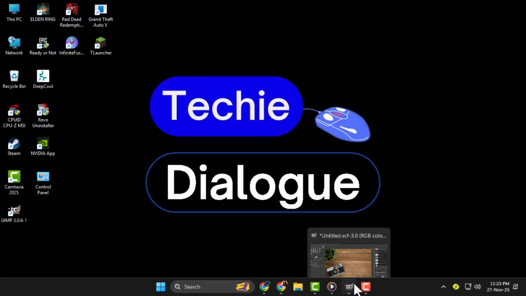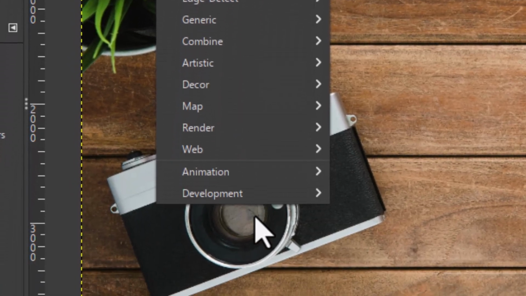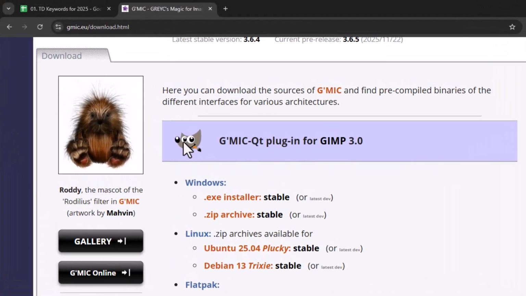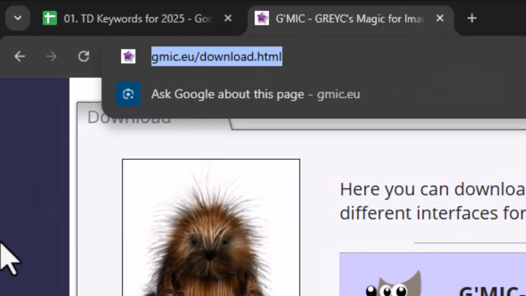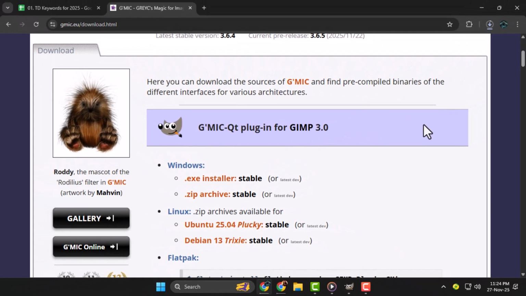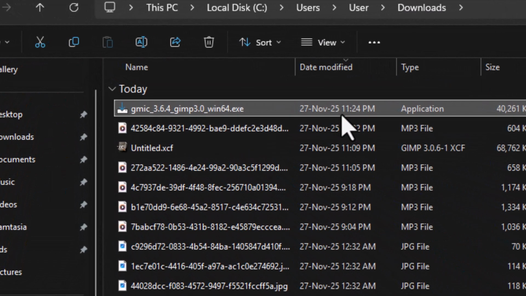Step 1. Open Gimp and check your Filters menu to see if the Gmic plugin is already installed. If you don't see it, go to the official Gmic website to download it. You can choose between the zip archive or the executable file, and downloading the executable is the easiest method for Windows users.